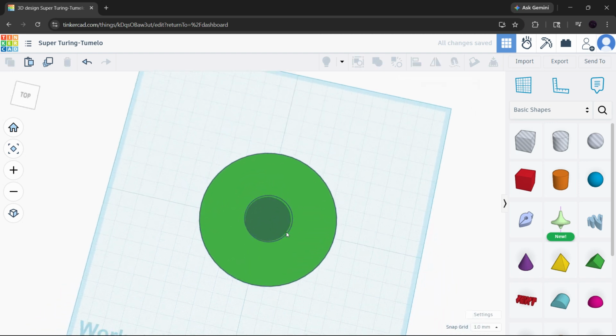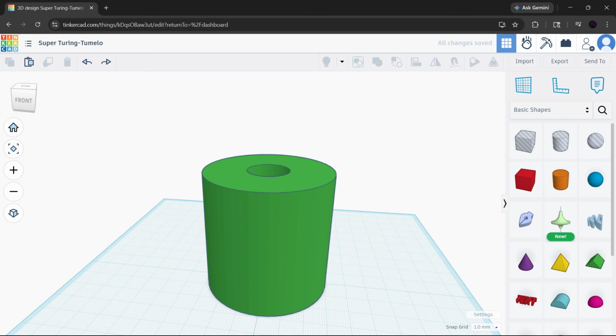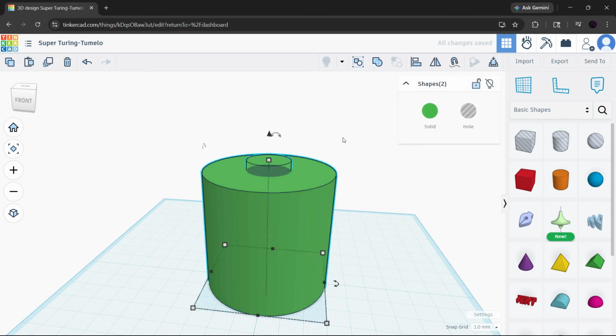So to recap, if the hole is not grouped, click it and delete it. If the hole is already grouped, select the object, ungroup it, then delete the hole shape, and regroup the remaining parts if needed. That's all there is to it.